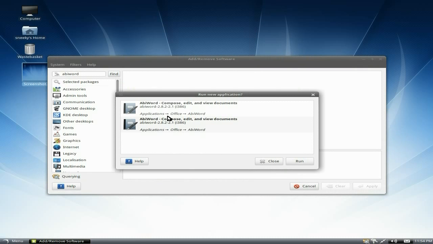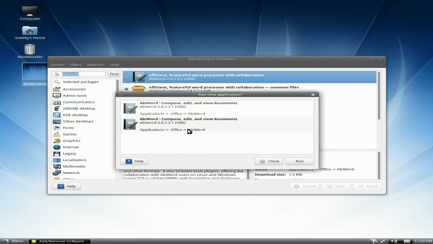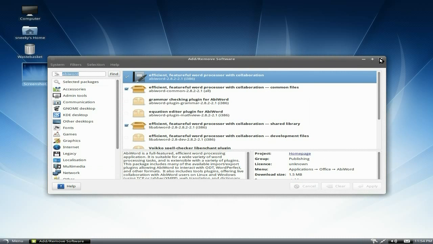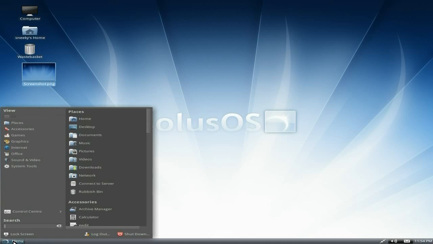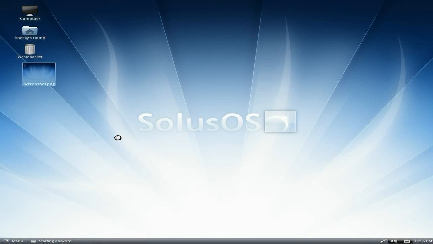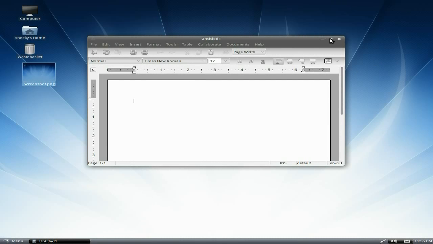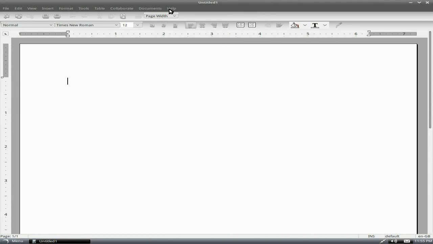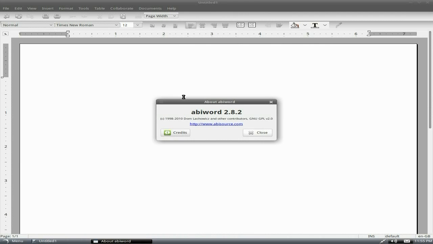Oh, lovely. Ooh, see, it's done already. Really good, that one. I'm just going to close that. And we're going to close the software center as well. Now, in theory, if I go to Office, AbiWord should be there. So let's open it up and make sure it will work. Oh, look at that. See how super quick and fast that was? That's unbelievable. I really like it.